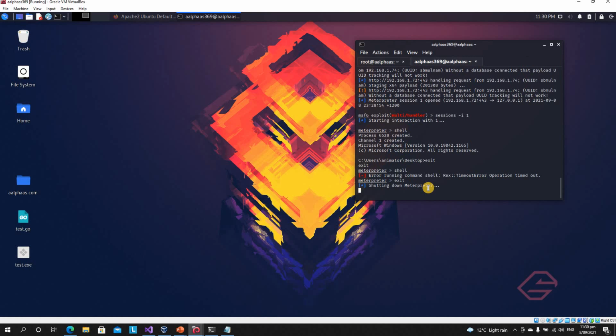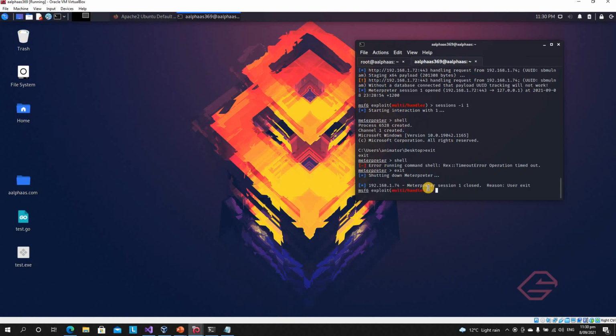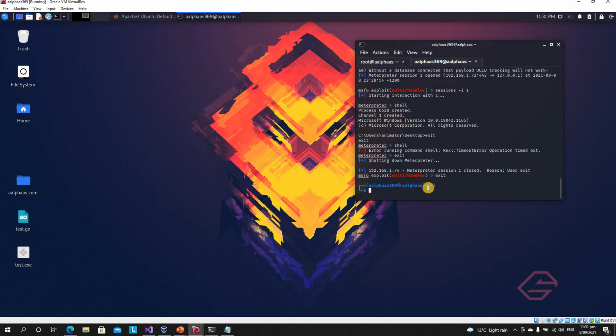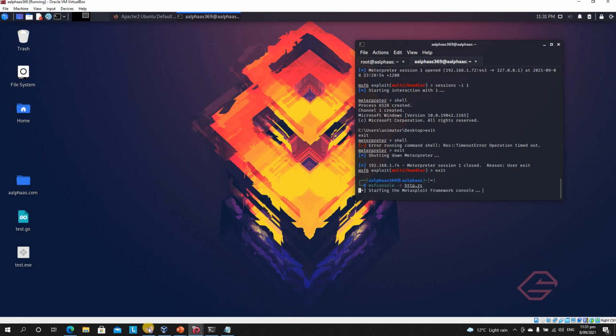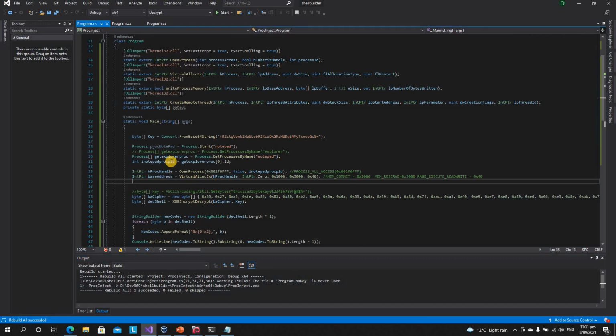So the next thing we are going to do is, instead of notepad.exe, we'll be injecting into explorer.exe. The benefit of that is, normally nobody is going to close that. It is the exe that helps you see what you are seeing on Windows. So we will be doing that next. Let us run our server here. So let's go back to the source code.